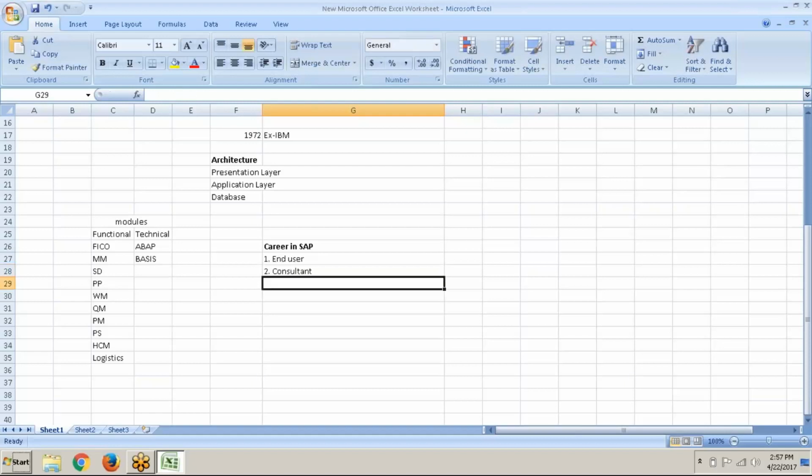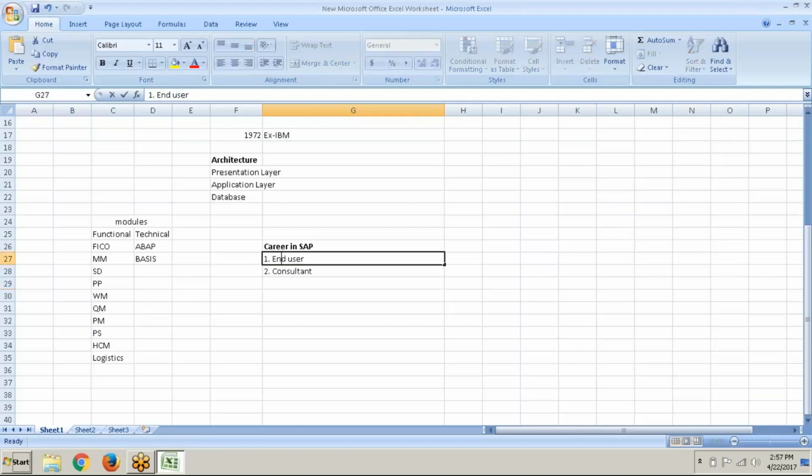Now, who do you think an end user would be? Have you heard of the term end user? No, I heard about consultant because in many positions they ask for consultant in SAP. But for end user, no, I don't know. Is it like, in some companies, someone asks for information and the consultant provides information to the end user? All right. Have you heard of the term end user somewhere?